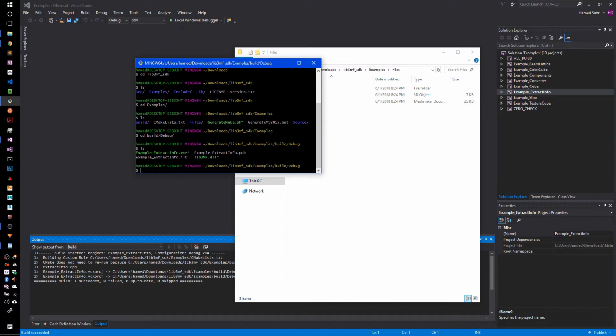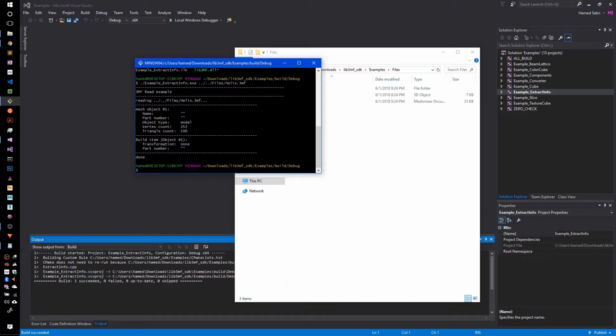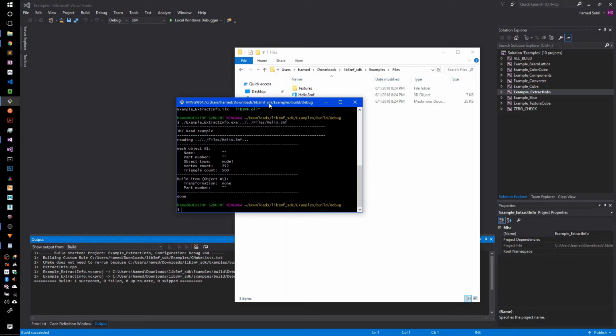So I simply call examples extract info.exe, and then I'm gonna go 2 folders up inside files folder and pass helix.3mf. Perfect. So what you can see here is this program printed out some information about our helix.3mf.